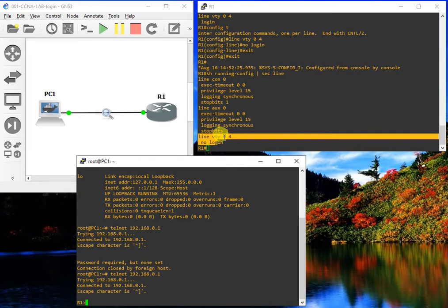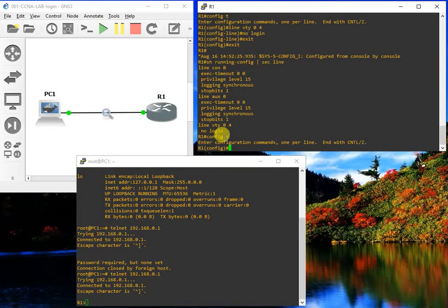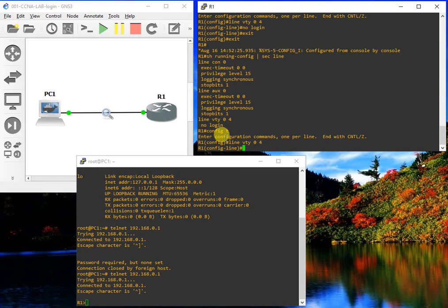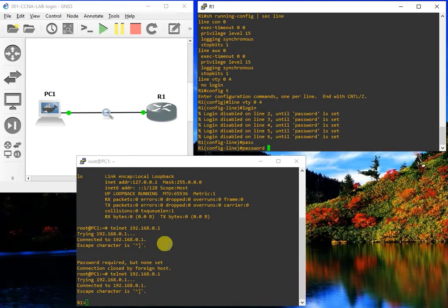So let's move on to the next part, which is to set a password and try to log in. Go to config t again, then go to line VTY 0 4, and then you say login. That is one line. The password is not set, so now we will set the password as test1. Now we have set the password.